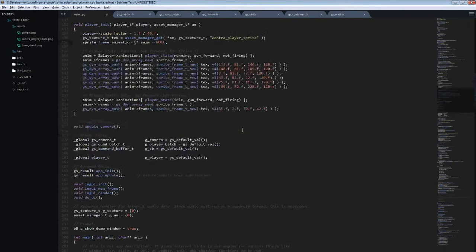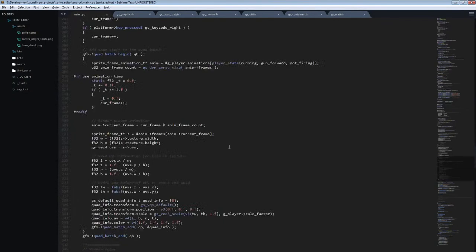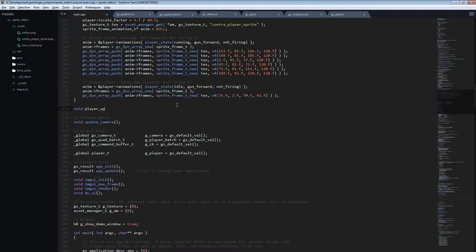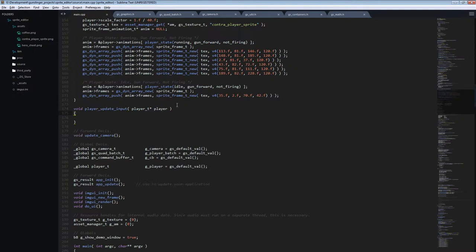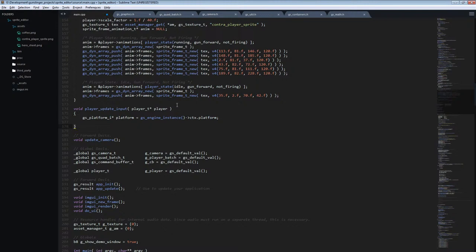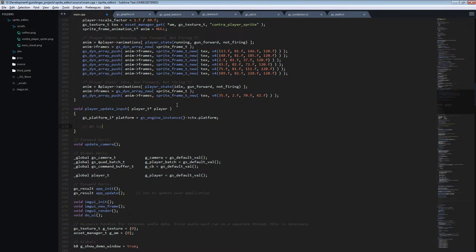So we want a way to be able to, depending on the input, change the animation that's going to happen. So let's just do a void player update input. And then what we're going to do: platform I, we'll grab the platform layer from the engine. Okay, so if nothing is being pressed, no input, we're going to have.